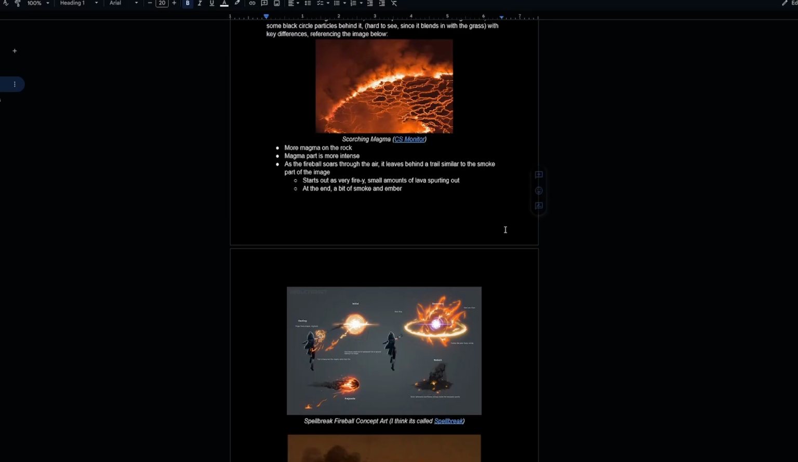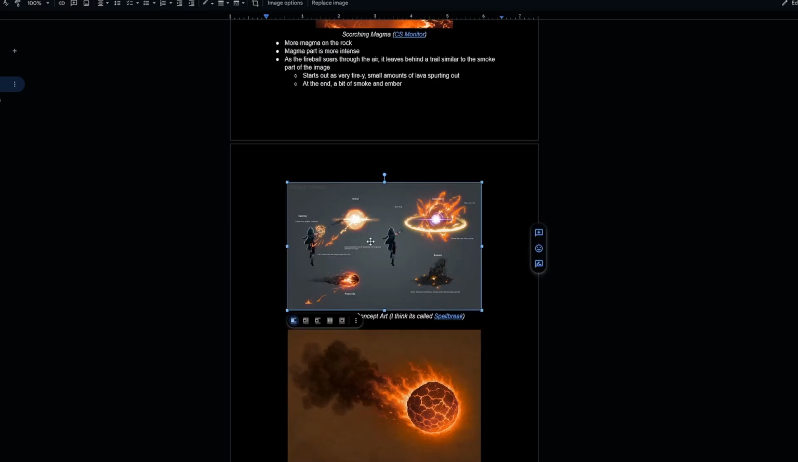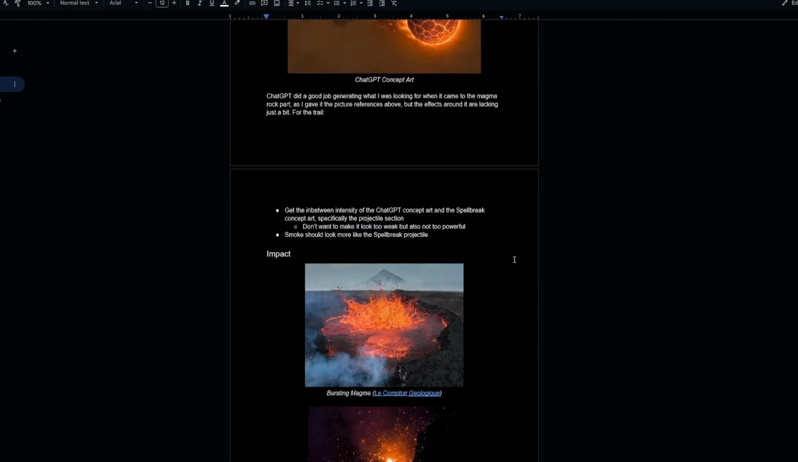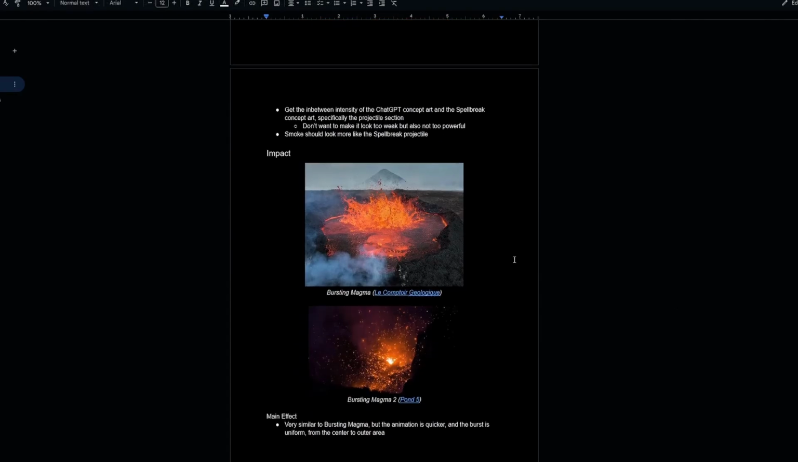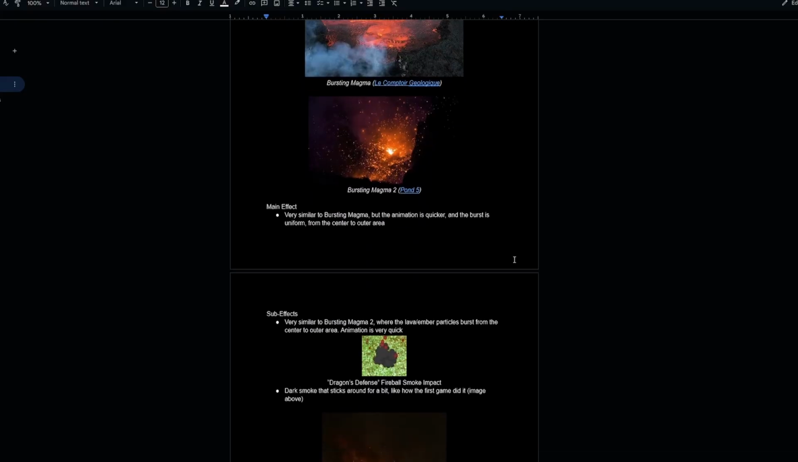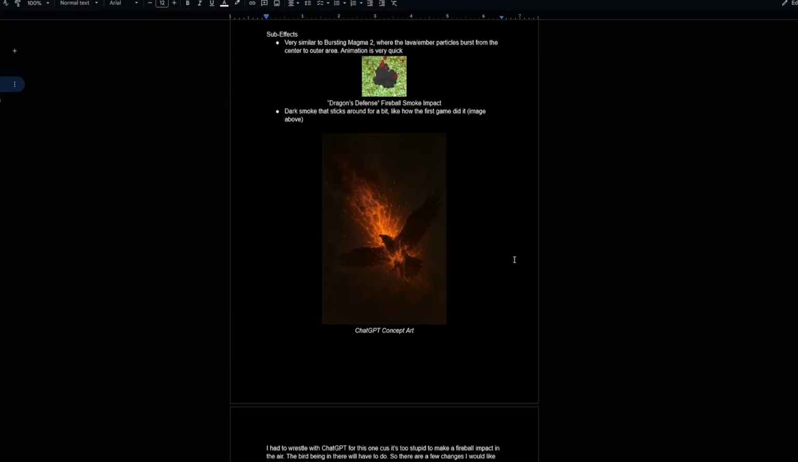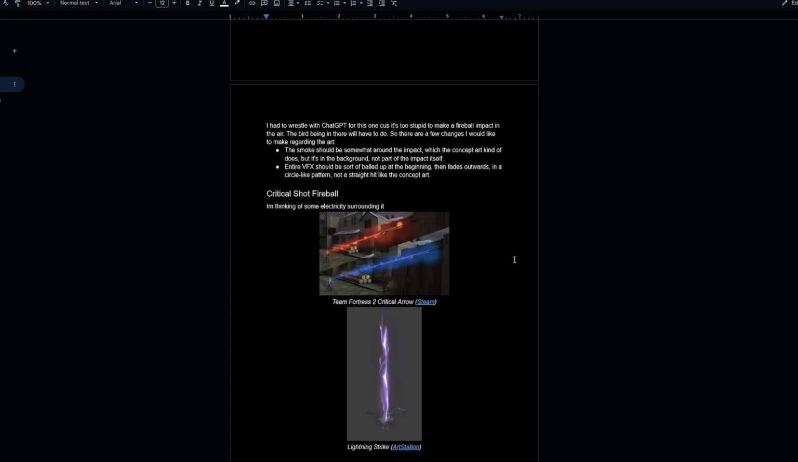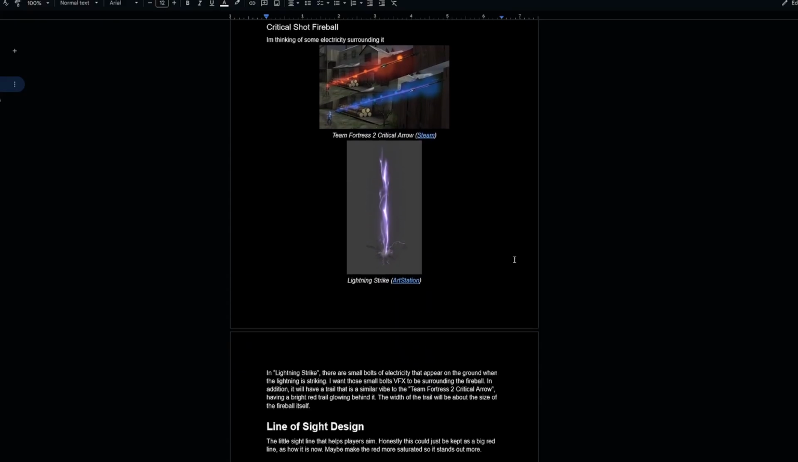It also makes it easy if I want to download these images, as Google Docs does not allow downloading images from the get-go. So here you can see that I'm quite detailed with the fireball, going into every aspect of it. The impact, the VFX, the critical shot, and so on. However, later on, you won't see that much detail for later projectiles. You'll see what I mean.